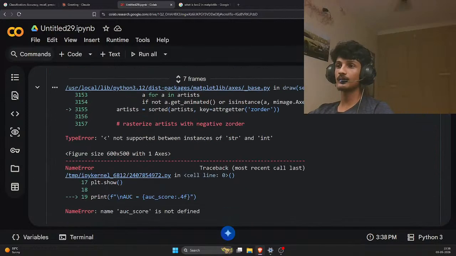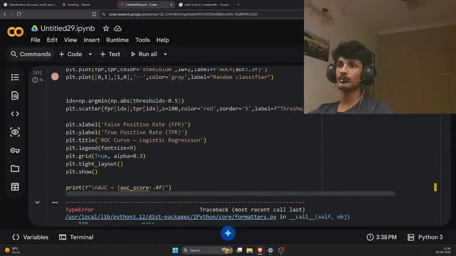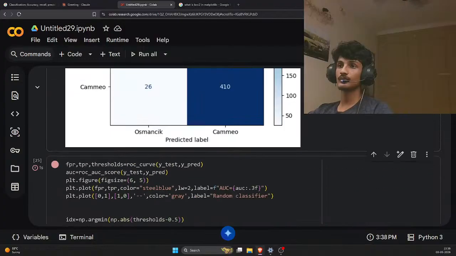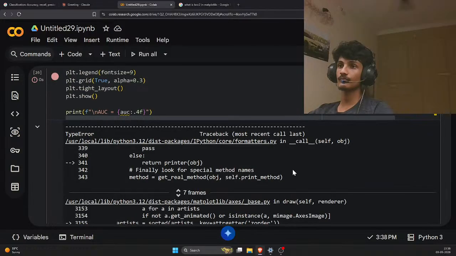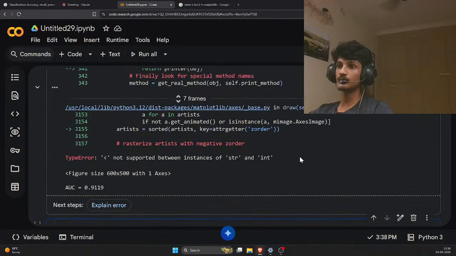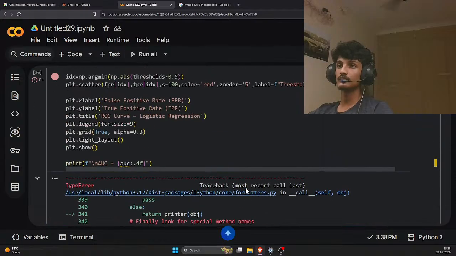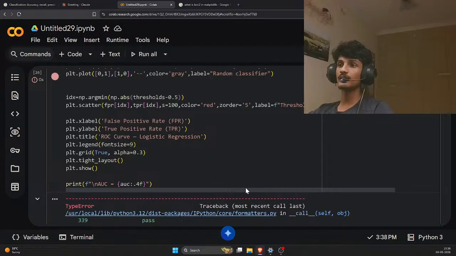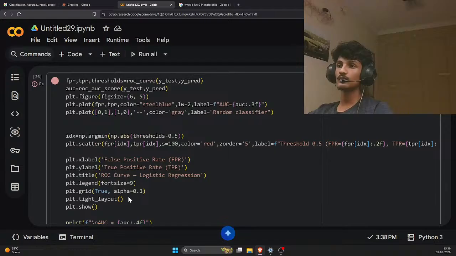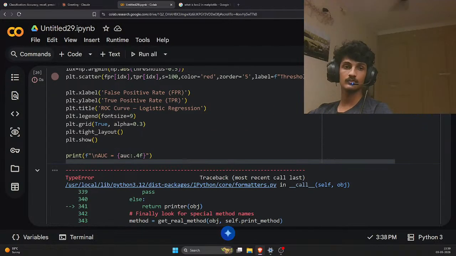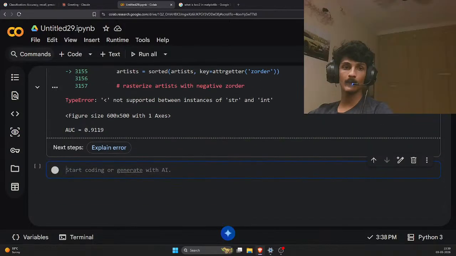Syntax error, beautiful syntax error. Where? Name auc_score is not defined. It's auc, not auc_score. Now run this. Still an issue. Where is the issue? What should I even do about that error?